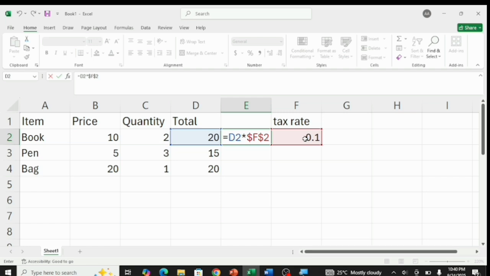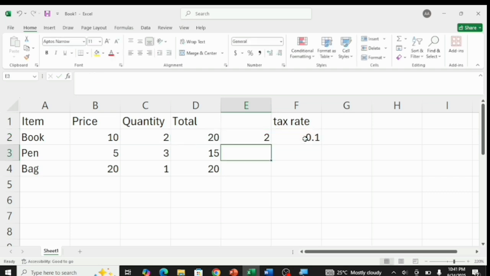That means when you copy this formula to another cell, it will still refer us back to the cell F2, meaning that the cell is an absolute cell. So let's hit enter. We are going to use the autofill feature to copy our formula to the rest of the cells. So let's drag it down and copy our answers.